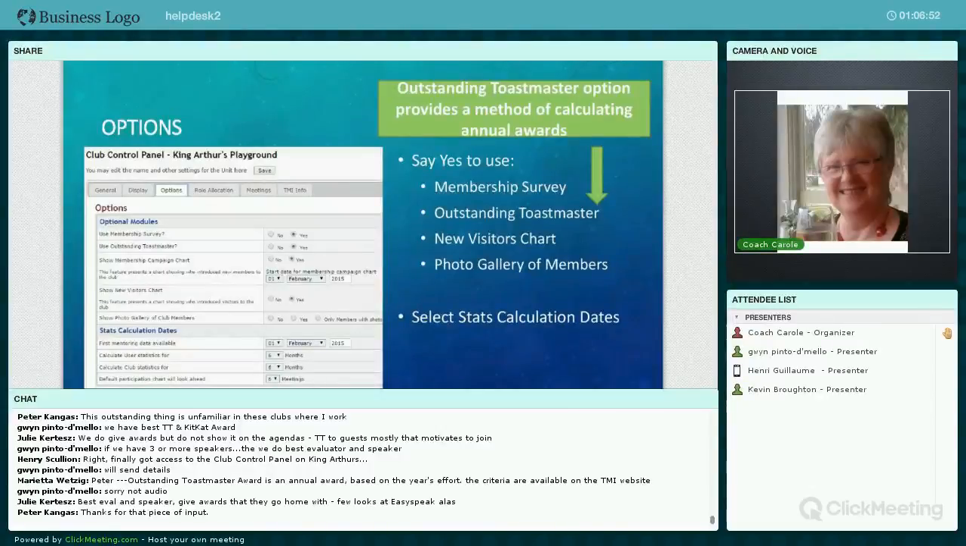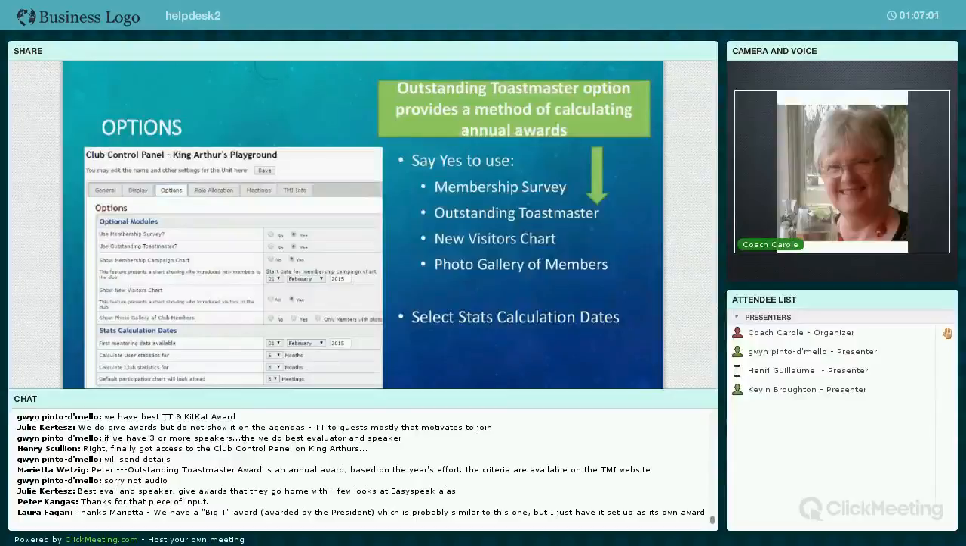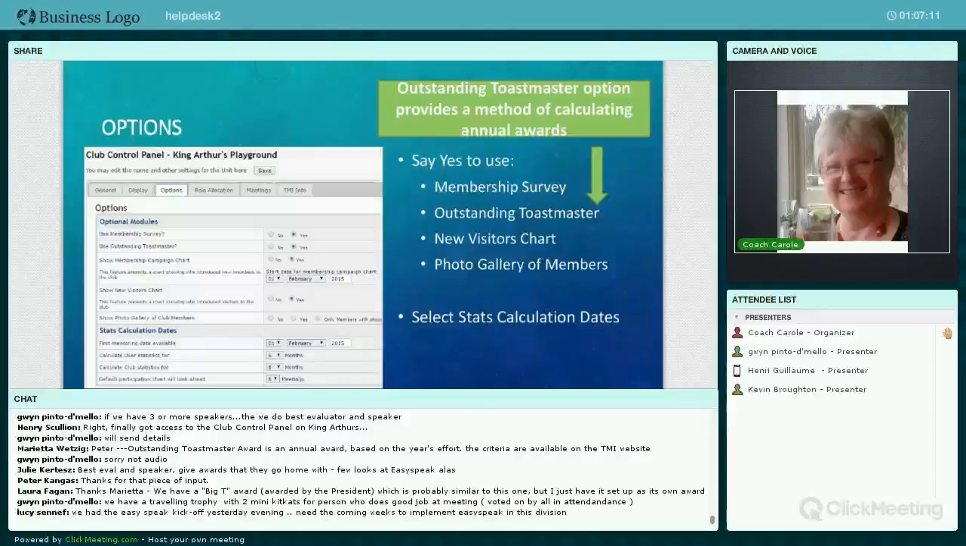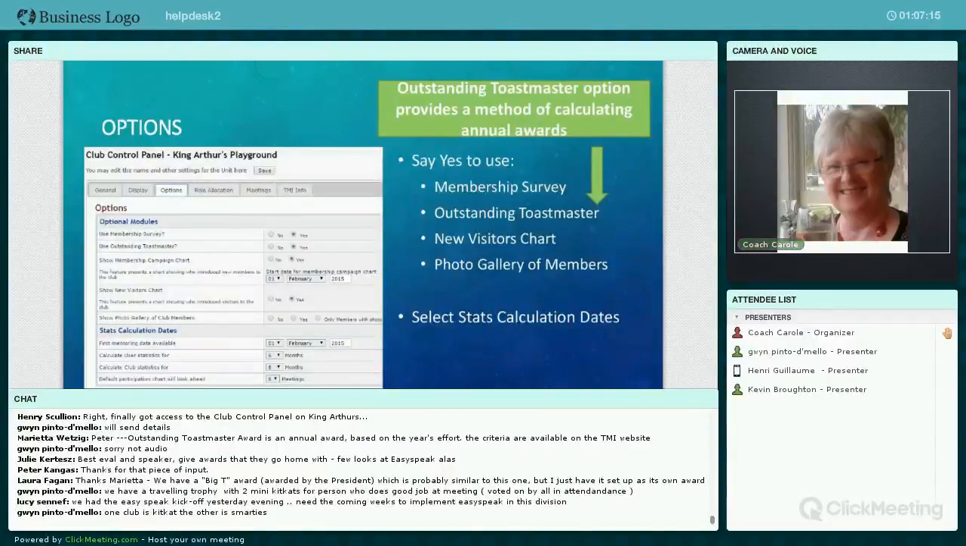The other things that you can do on the options tab include whether or not you open up a membership survey. We've had a few questions about that in the community of late, and some people are investigating how the membership survey can be used to find out what the members want or what they feel about the club.